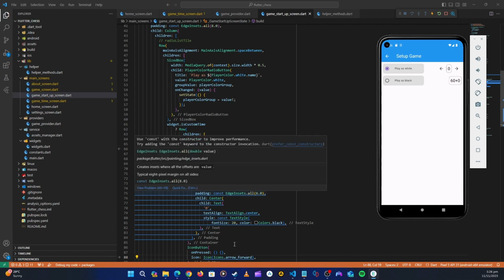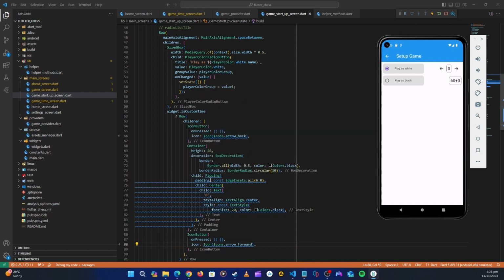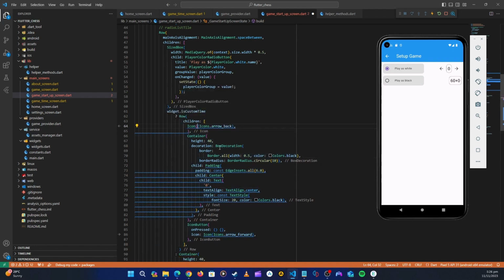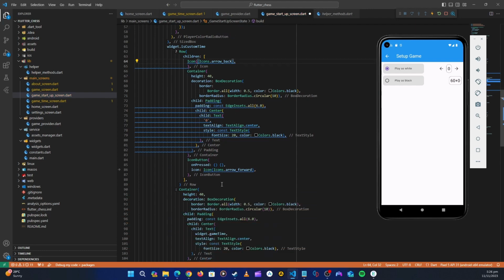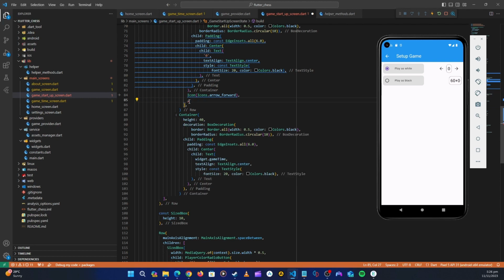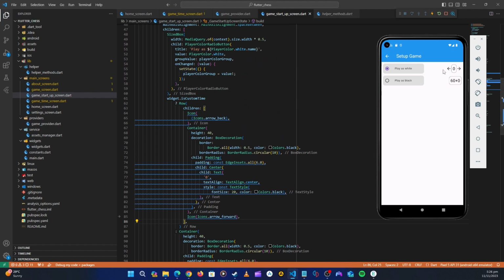So maybe instead of the icon button here, what we can do is just put an icon. Icon, then remove on pressed, remove all this, so we have an icon like that. Then also here let's just put an icon like that, and then let's hot restart. Okay, they have moved that side.